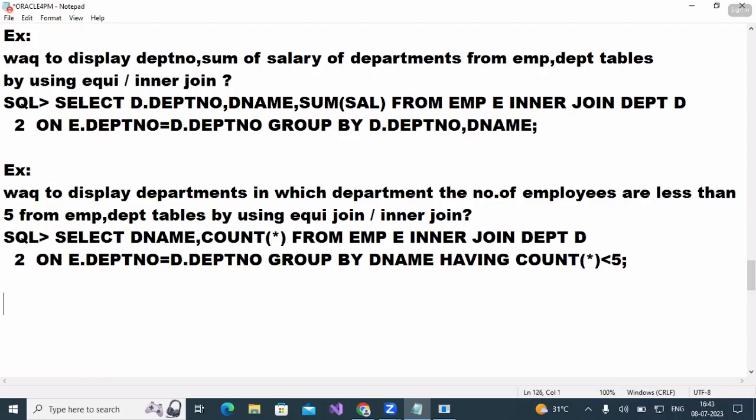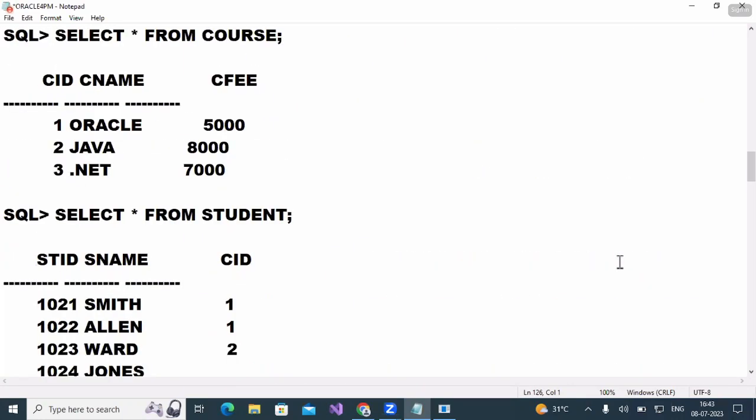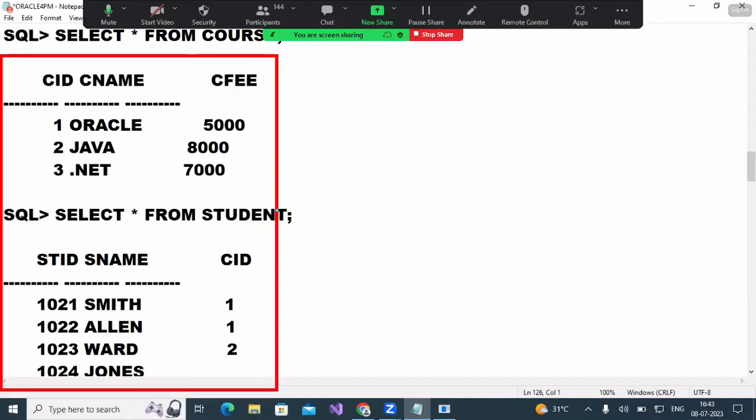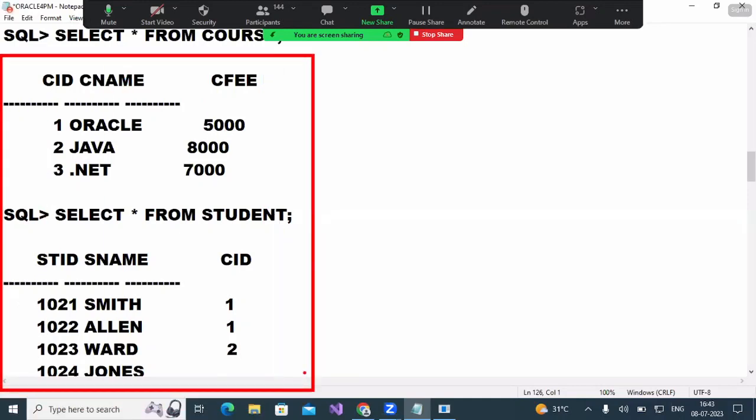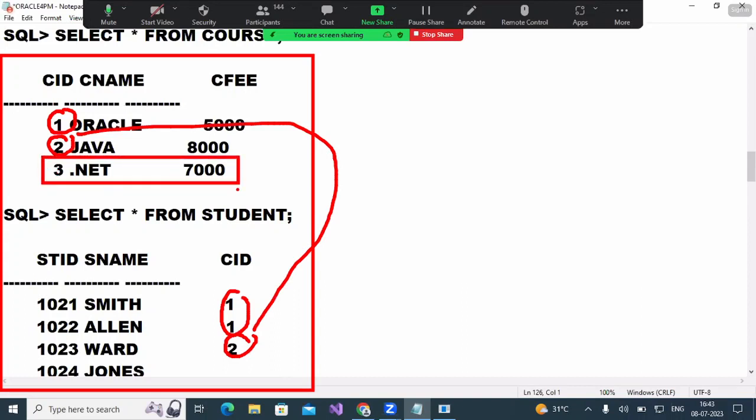But the equi join problem is what? It always retrieves only matching rows. For example, in my students and course tables, not only matching data, we also have unmatching data. Course ID 1, course ID 2 here, and course ID 1, course ID 2 there: these are matching. But unmatching is there. Which one? .NET. And here an unmatching student is there. Which one? Jones. So when your tables have matching and unmatching data and I apply equi join, I will get only matching information. It means we are losing or missing unmatching information.